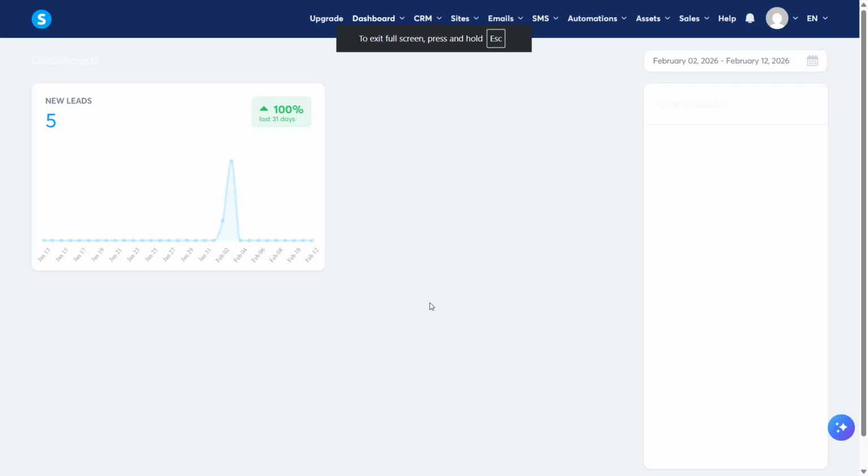In today's video, I'm going to teach you how to create a community in Systemi.io. First, log into your Systemi.io account and head to your main dashboard. At the top of the page, you'll see a menu bar. Look for the option labeled Assets.